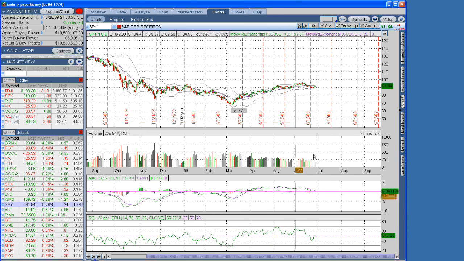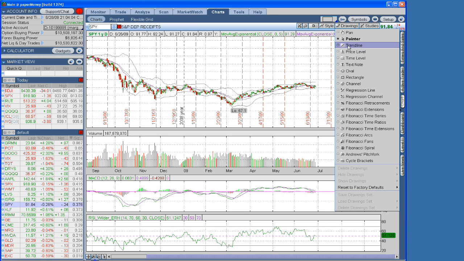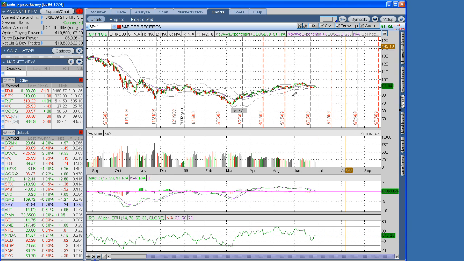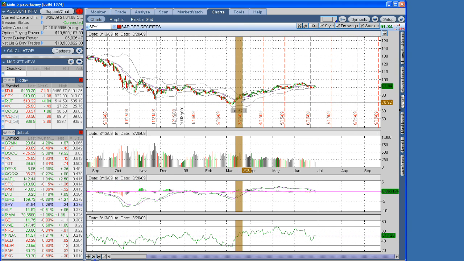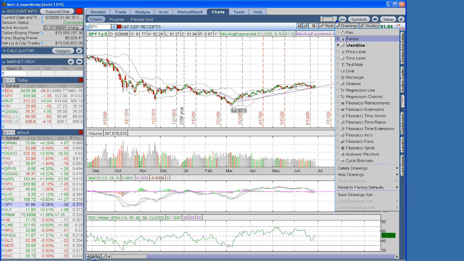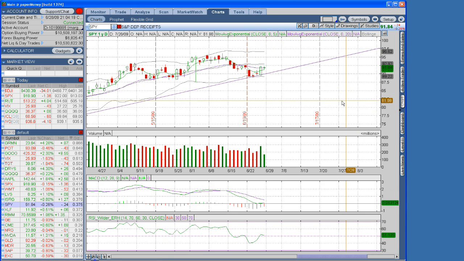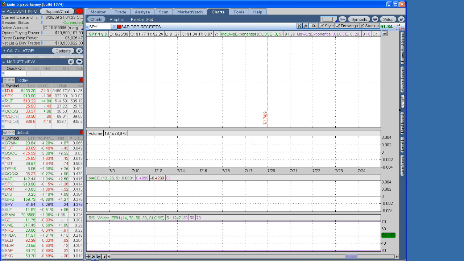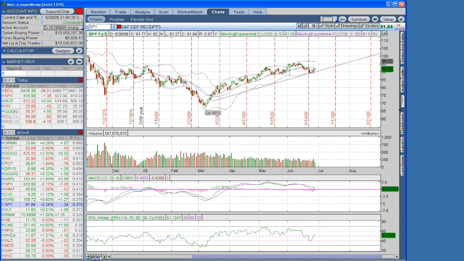So what that does is, if I want to, let's say that I wanted to, no, so there's drawings too. So come over to drawings, and I want to draw a trend line. I just click, and then I can draw my trend line. And the benefit to this, so I go back to the pointer, is that line stays forever until it's deleted.